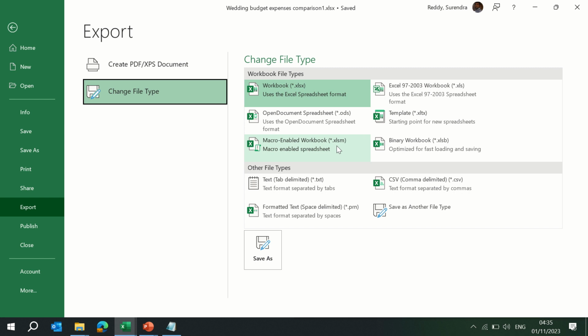Other options: macro enabled workbook. For example, if you wanted to create some macro within the workbook, you should always save it as a macro enabled workbook. We have binary workbook as well. The binary format, XLSB, is optimized for fast loading and saving. The default extension we have is XLSX, but you can also use XLSB. It says it will be fast loading and saving.